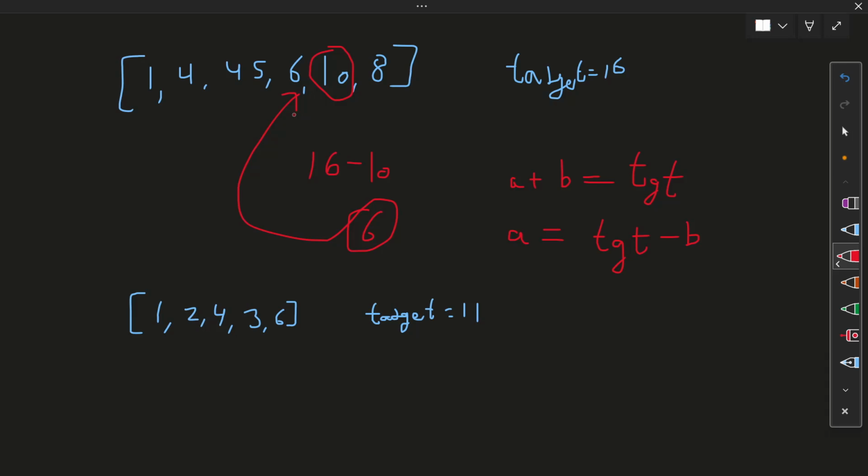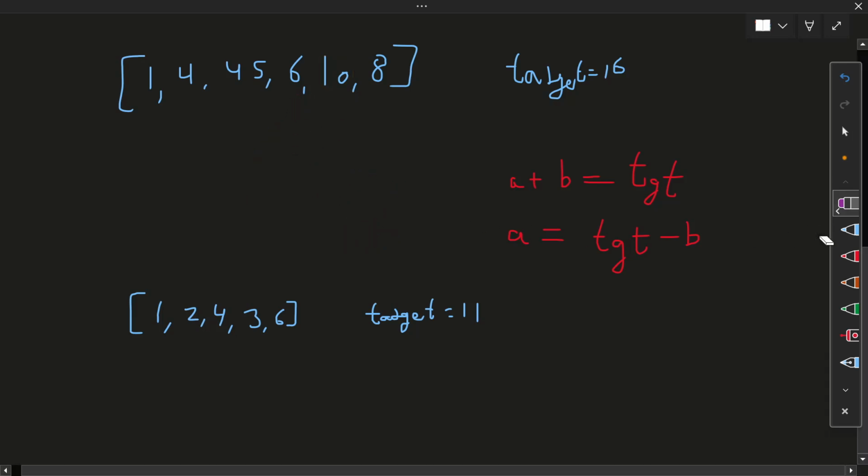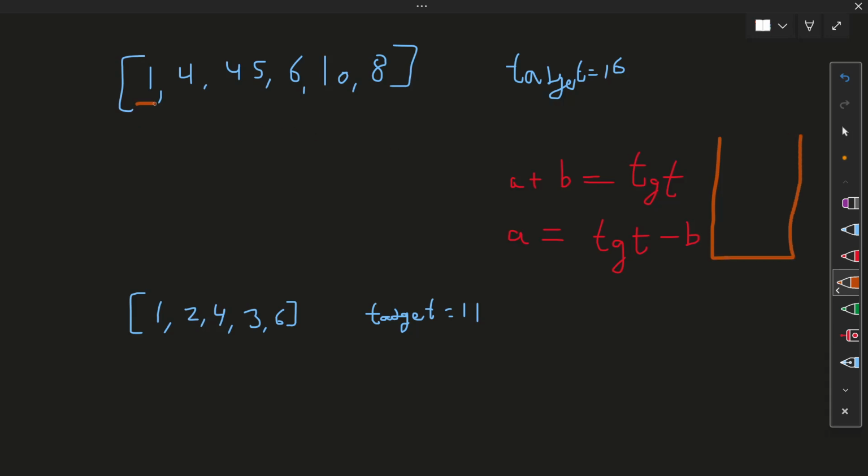So as we go through our array, we need to store our elements. To store our elements and to find whether a particular element is there or not, we can utilize a set data structure. Initially we got the set data structure as empty. So this is my set data structure. Then we got this. So what's the formula? Target, 16 minus 1. Is 15 there in our set? No, 15 is not there.